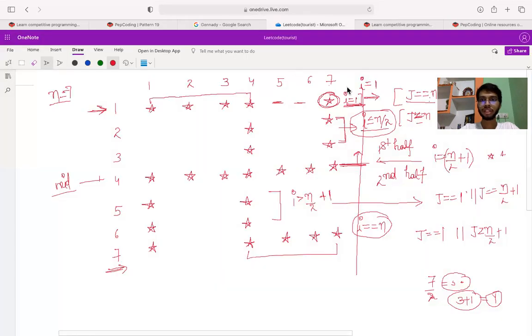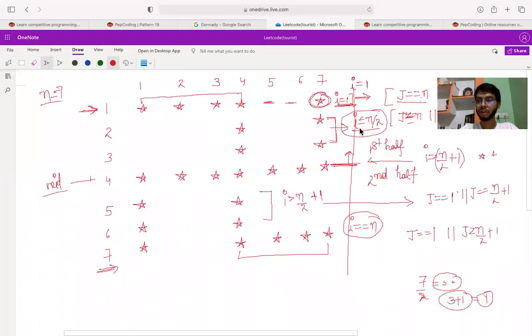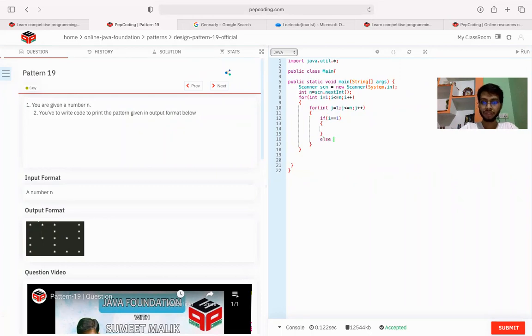So what were those 5 conditions? If the value of i is 1, if the value of i is less than or equal to n by 2, and so on. I'm just putting those 5 conditions. Else if i is greater than or equal to n by 2, I need to do something different. Else if i is equal to n by 2 plus 1, then we need to do something different here.